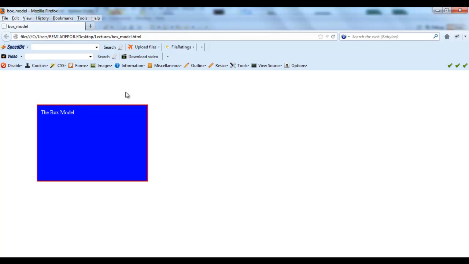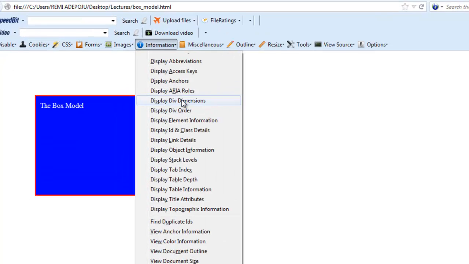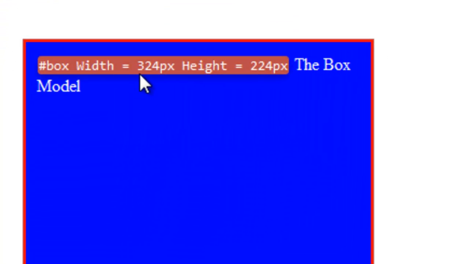And margins do not increase the size of the box. They do not increase it because they only control spacing outside the box, not within the box or at the edges of the box. It's just outside the box. So for example, to verify that, we display our div dimensions, and you see our box is still 324 by 224, the same way we left it.